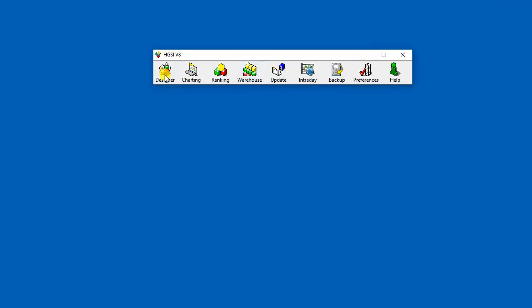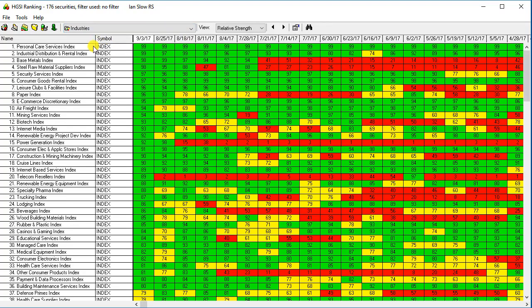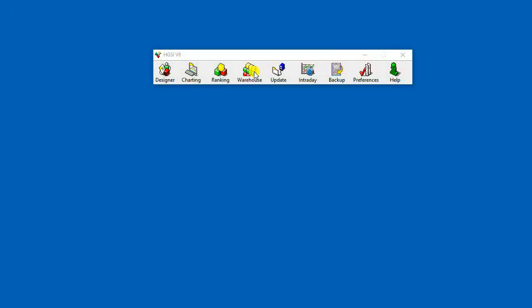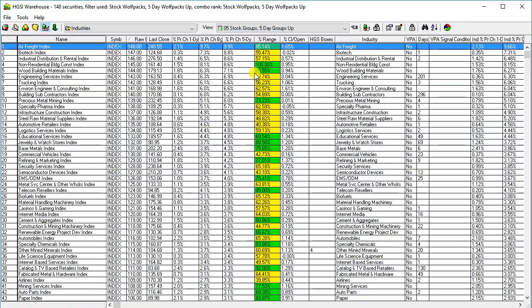So we have the designer, we have the charting module, we have the ranking module. If I bring the ranking module up and nothing else is open, it takes me directly to the industry groups, which are part of the reference groups. And what we have here is a ranking based, in this instance, upon 6 months. Now the next module is the warehouse, and this is where we do our screening for different types of setups, and I'll get into that.